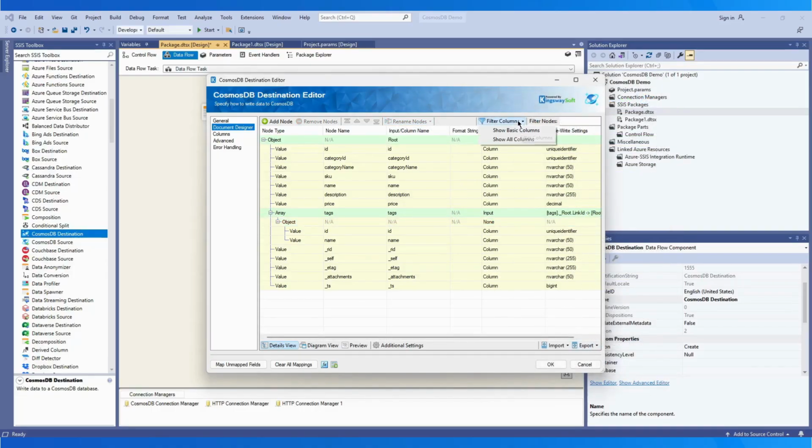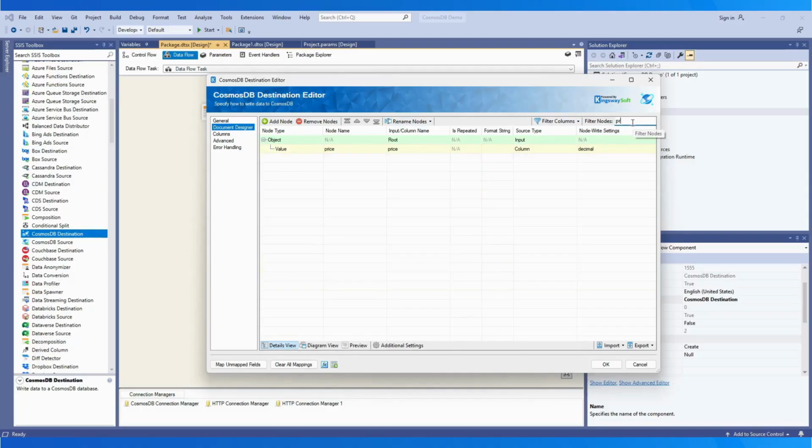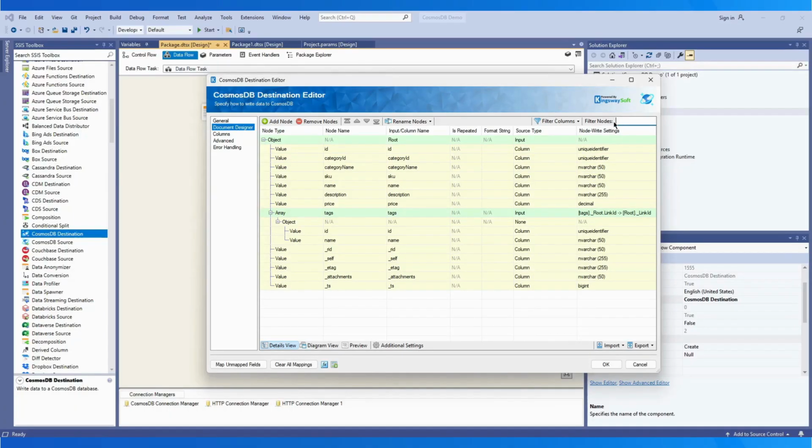The Filter Column section includes a Show All Columns option, which can be set to true if the node is repeated. Otherwise, it defaults to false. A node can also be quickly filtered within the document, which can be helpful when working with a large design. In the design, the node type can be changed. The available options are Array, Object, Value, and Raw. The Raw node type can be used to write JSON data exactly as it is in the document, rather than just the value.